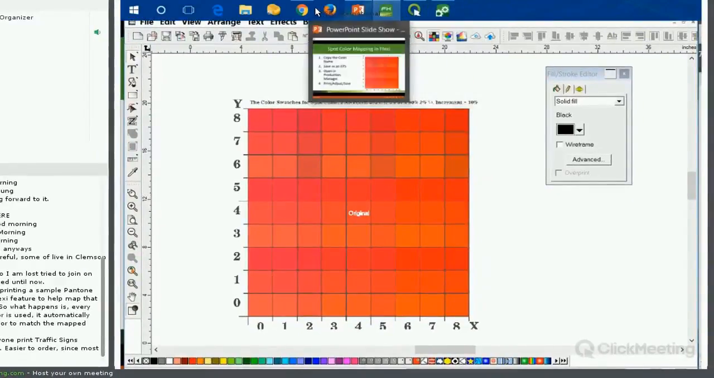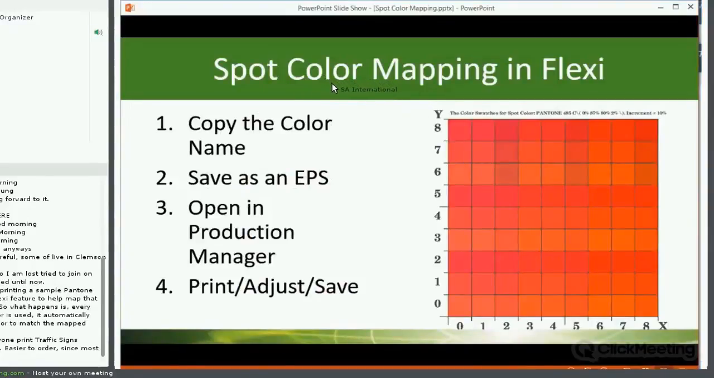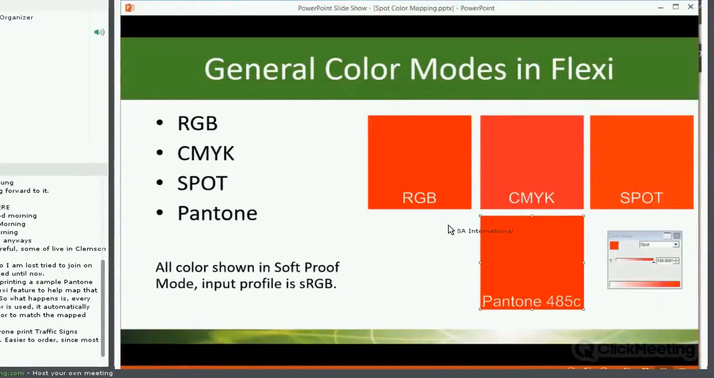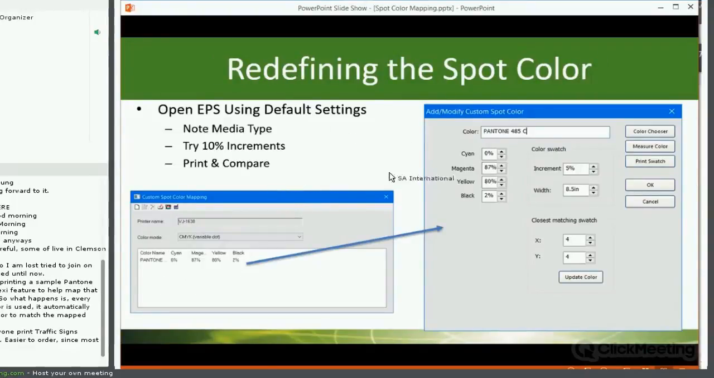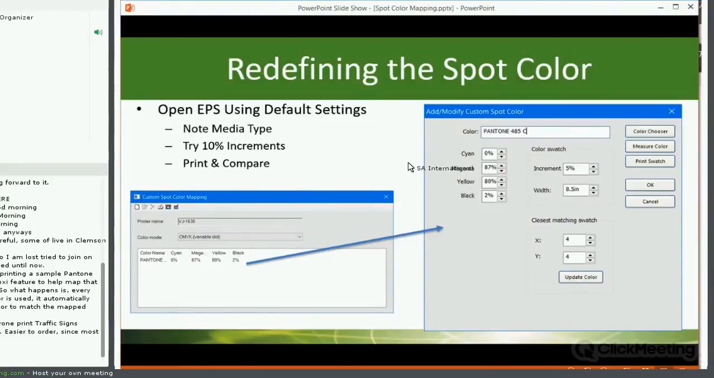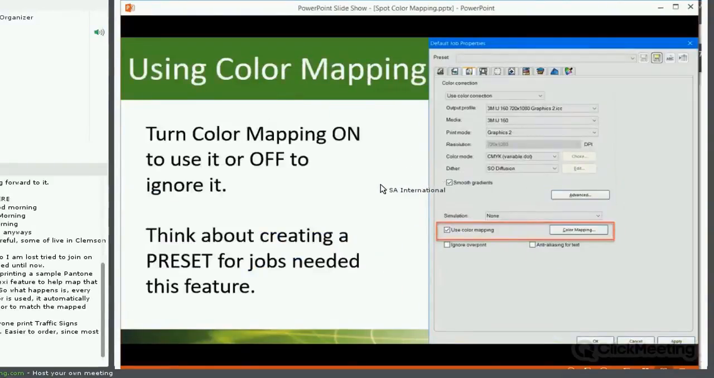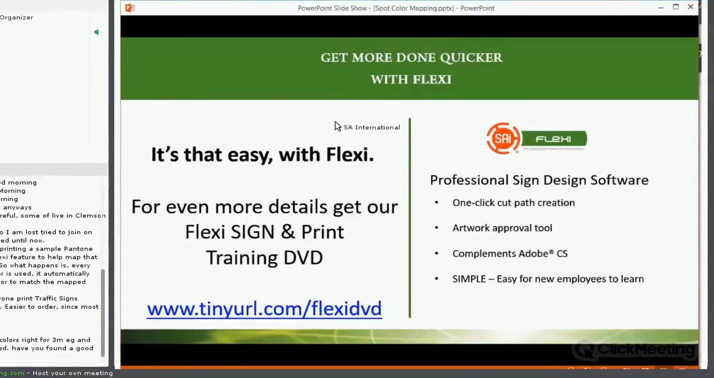So basically what we've done in the last few minutes is talk about how to do spot color mapping. Remember, save the name exactly as you want it defined, as an EPS file. You're going to print out this map from your production manager, okay? Pick a color that's going to be adjusted, and it's going to allow you to change that using your grid here, okay? And then finally, we're going to make sure that spot color mapping is on, use color mapping, and as long as that check mark is on right there, then it will actually use the new color mapping. It's just that easy in Flexi. It's very, very simple to do.